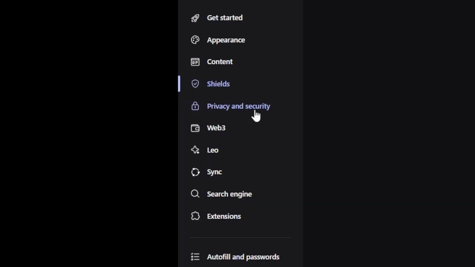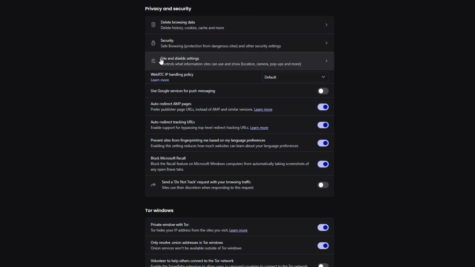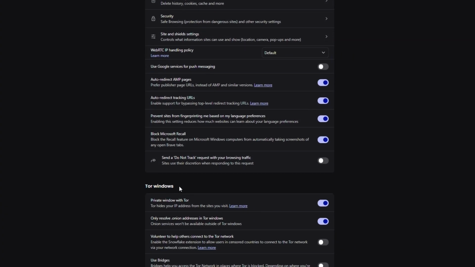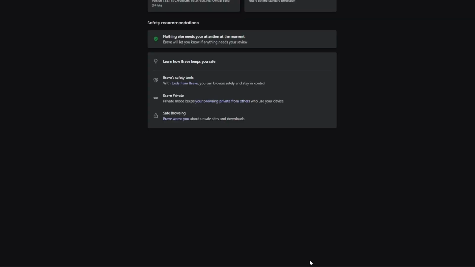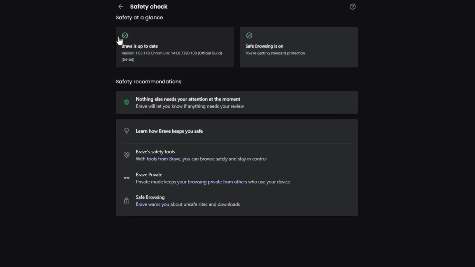You get the idea. Moving on to privacy and security, there's not too much I'd like to elaborate on in here, primarily due to the numerous options present. But one thing that I did think was interesting is the safety check option, which provides you with various help articles, the Brave version you're running, and if there's anything concerning that Brave thinks might need your attention. If so, you'll see it listed here.